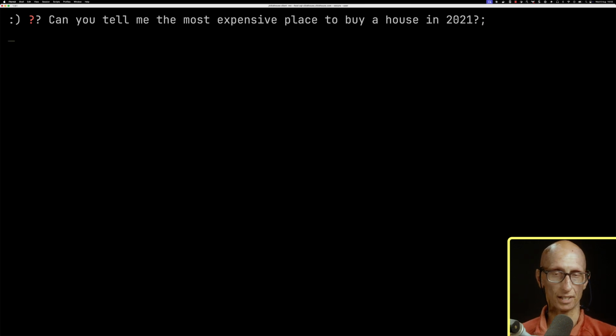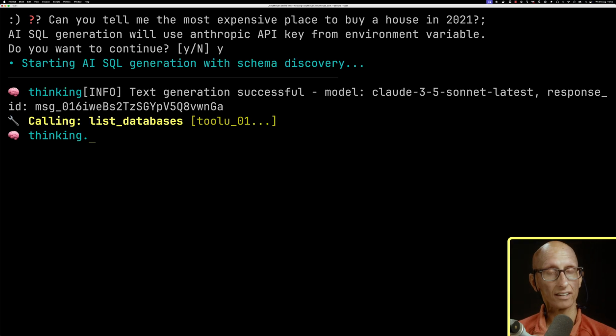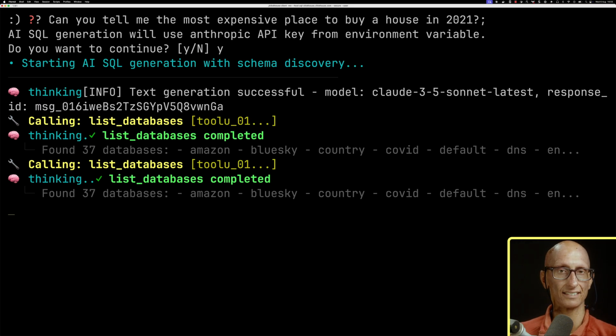And then I'm going to put a semicolon on the end and enter. And you'll see it notices that I've got my Anthropic API key available. So it says, do you want to continue and use that? So I'll say yes, and away it goes. Now you'll notice that the first thing it does is list databases. This is a tool that it has available to go and list all the databases that are available. And you see it comes back with a whole load of different ones.